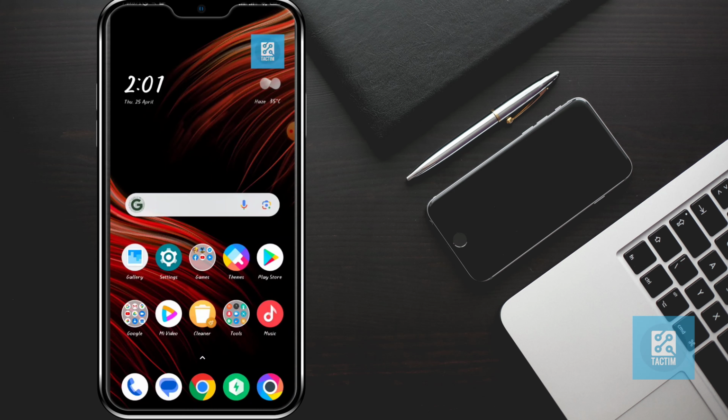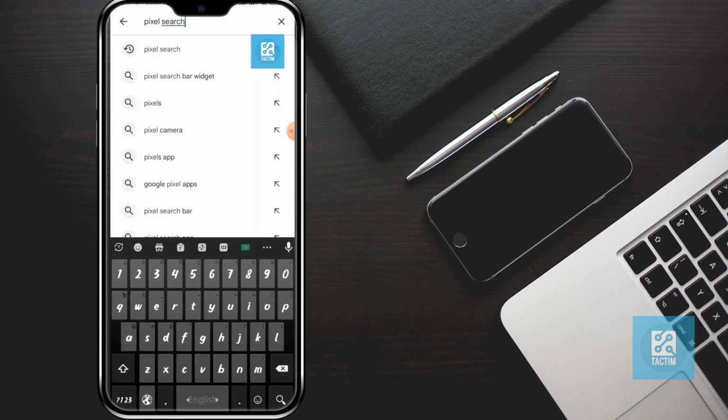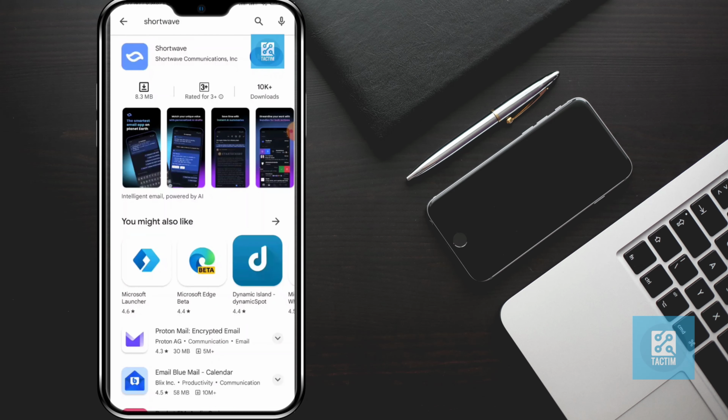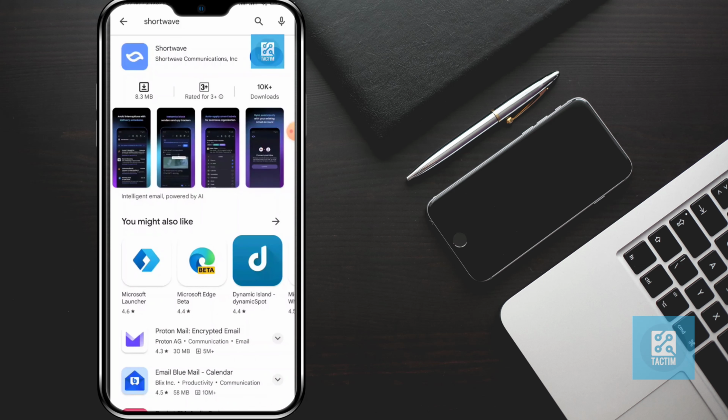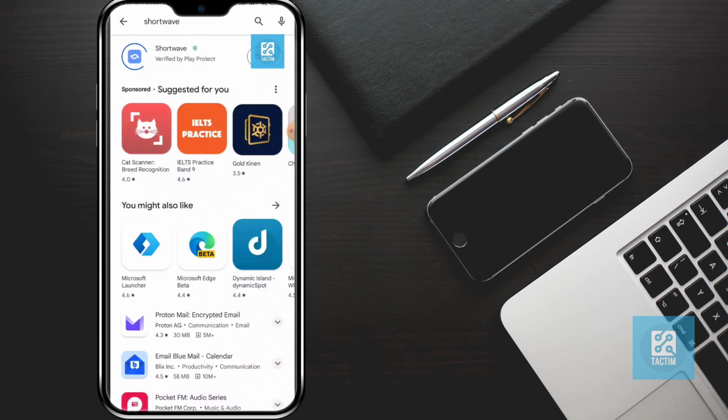Now for the second app, you can get a lot of help from this app. So the second app is Shortwave. So go to Play Store and search for Shortwave. Here you can see the Shortwave app. This app is powered by AI, so AI can help you a lot with this app. Just install it.